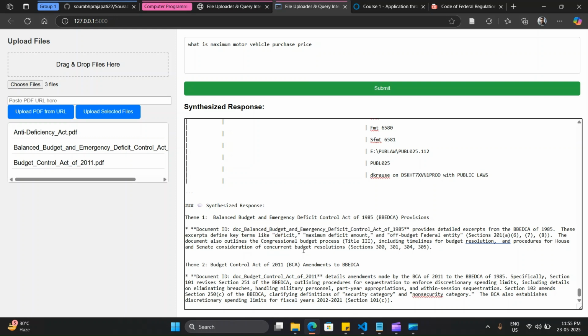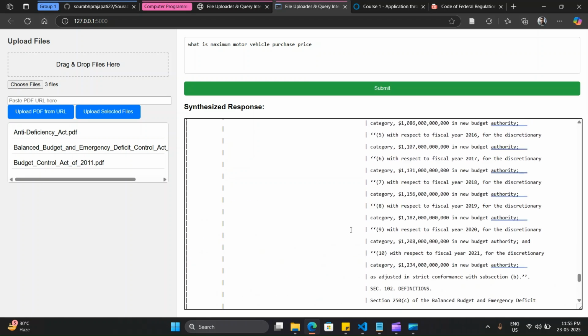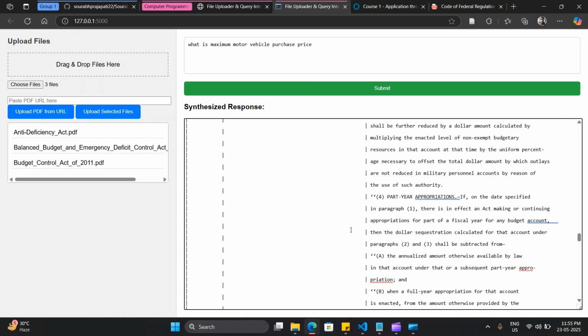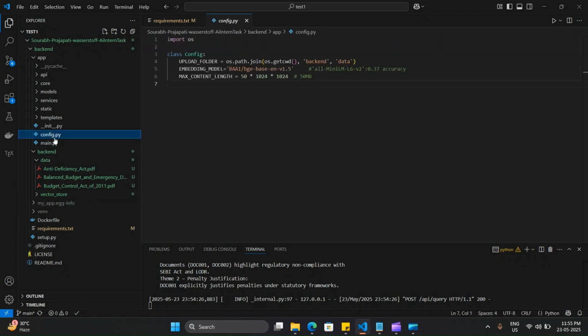So I think the answer does not look very good, but it keeps a proper format. I already checked multiple times for this. I use the BGE embedding model, which is better than all-MiniLM embedding models. It gives 37 to 40% accuracy, but this one gives 50 to 60% accuracy, with a confidence score.